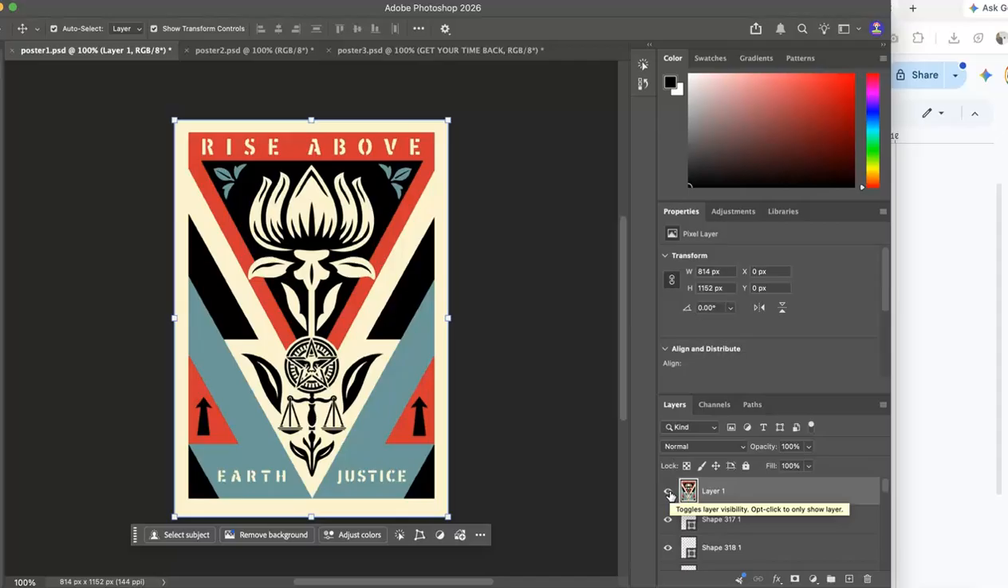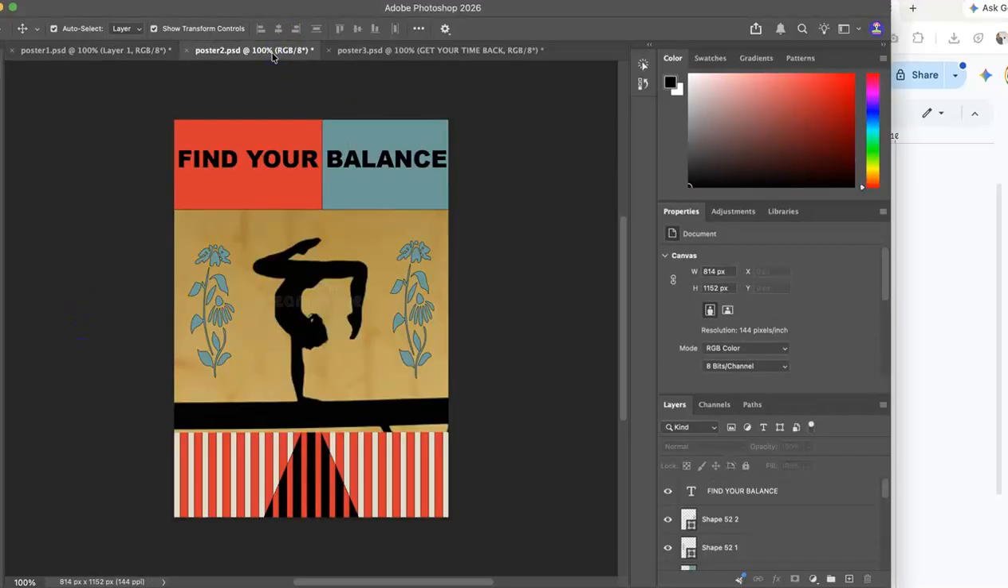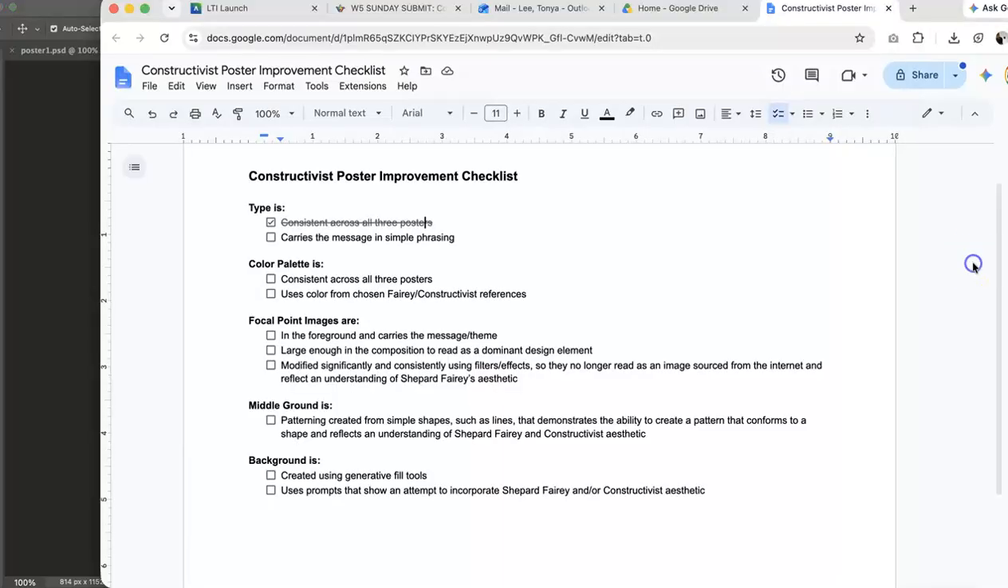Yeah, I mean, this is still very simple type, but it has a little bit more interest because it looks like it was done with stenciling. So I want you to push yourself on the type. It doesn't have to be crazy, but a little bit more than just font on a background. Let's see. Let's turn that off. It carries the message in simple phrasing, so we have relax, find your balance, and get your time back. Yes, I think this one needs more work.